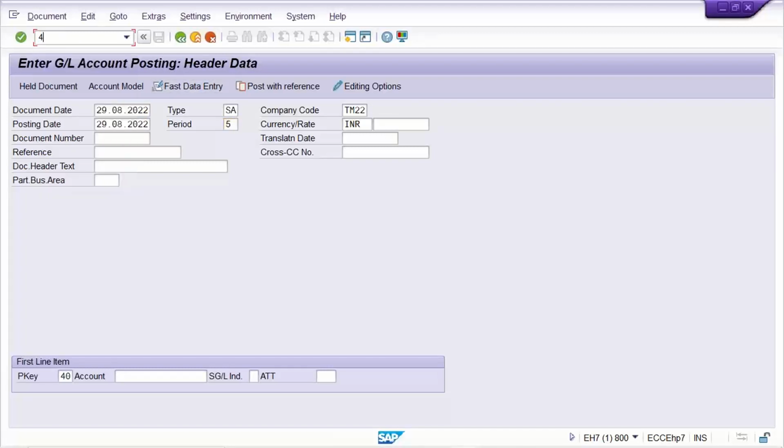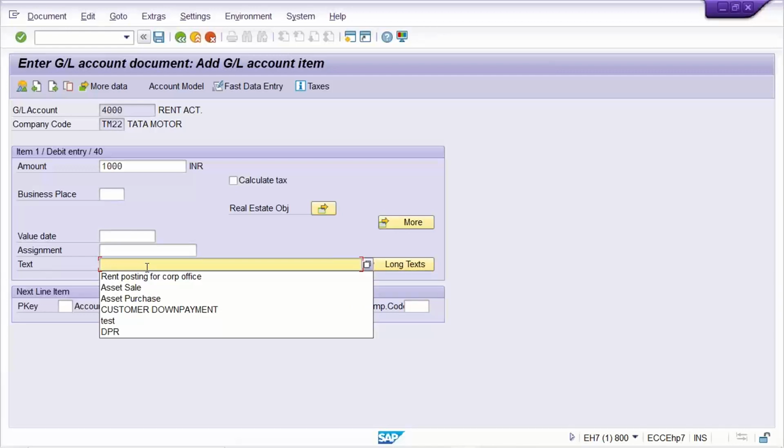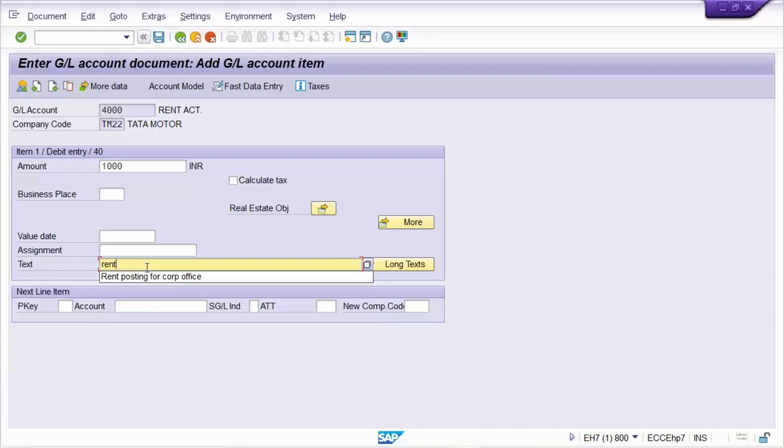Every time you give this transaction code, guys, by default these details are going to appear. You give the document date, and here posting key 40 means your debit GL. Debit means now rent, that is 4,000. Press enter. Rent is going to be debited with 1,000 here, and in the text field, let's suppose I give rent posting. So this rent account is going to be debited.